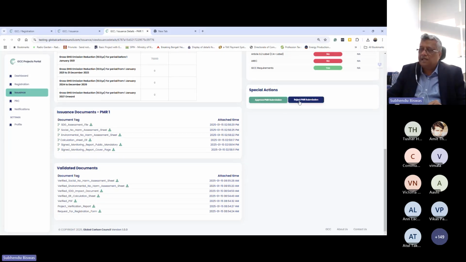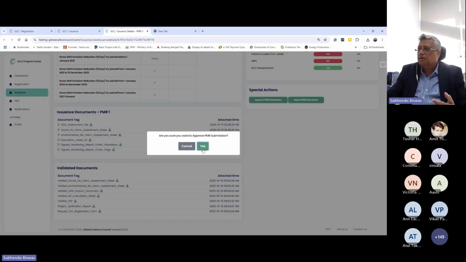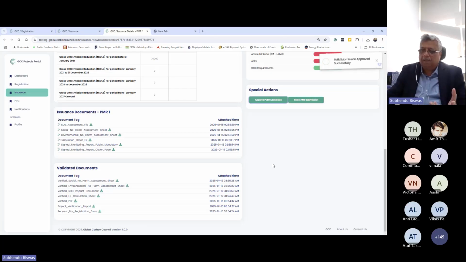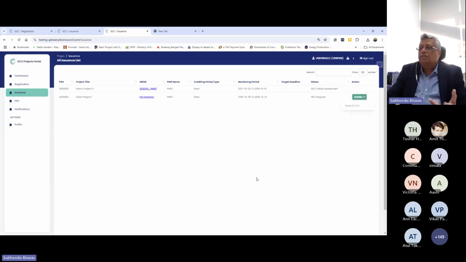If he rejects, what will happen? It will go back to the focal point, and when he rejects, he's going to say why he's rejecting. If he approves, then he can approve the PMR submission. So the PMR moves forward. It goes to GCC, saying this PMR is approved, and it goes to GCC for the initial assessment.